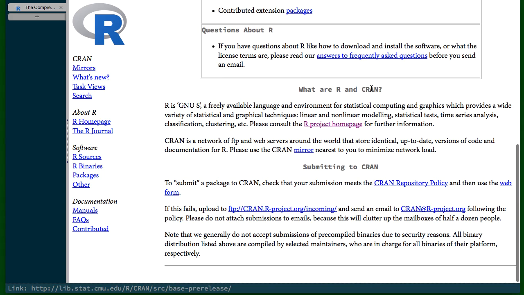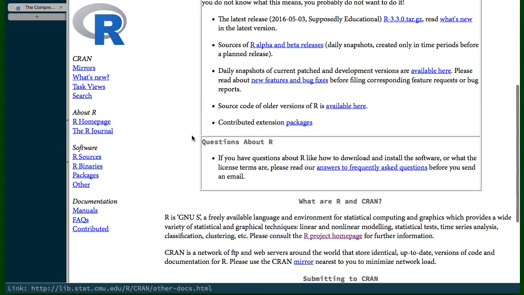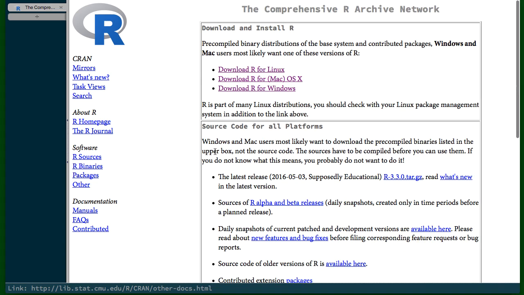And there are plenty of resources here. The biggest resource is the Comprehensive R Archive Network. But there's all kinds of stuff on this website: manuals, frequently asked questions, all sorts of interesting and useful stuff that you can get here. So you should browse around this page and familiarize yourself with it a little bit.